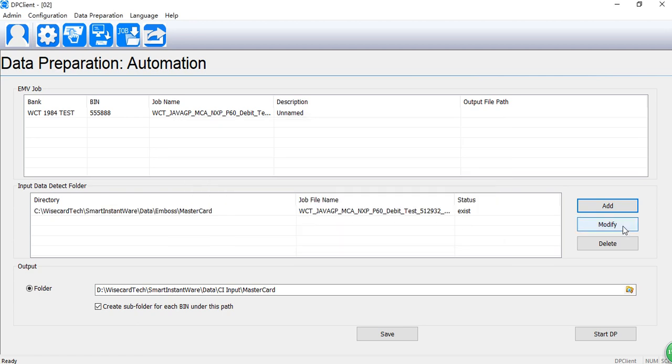And the Modify button, user could change the specified job. Delete button could delete auto-scan directories. And then define the output file directory. User could define the output path for CDT files. There are two ways to define the directory. Define output directory for each job like below.